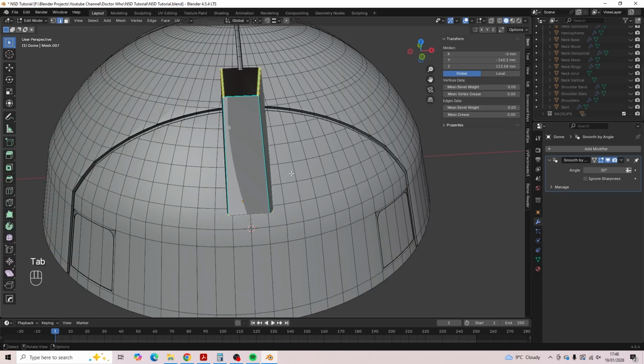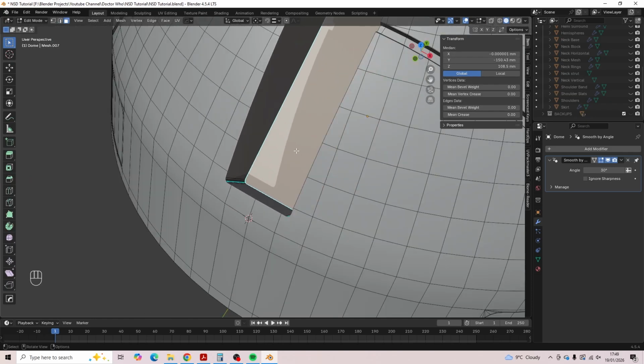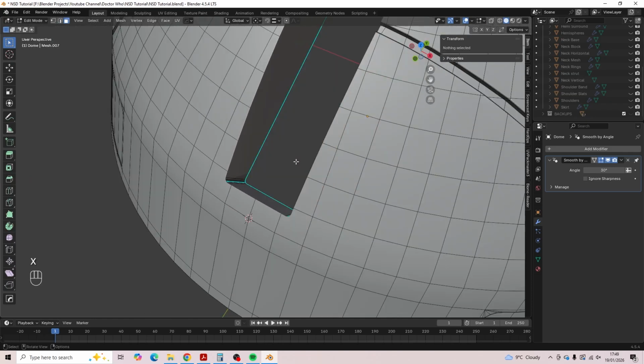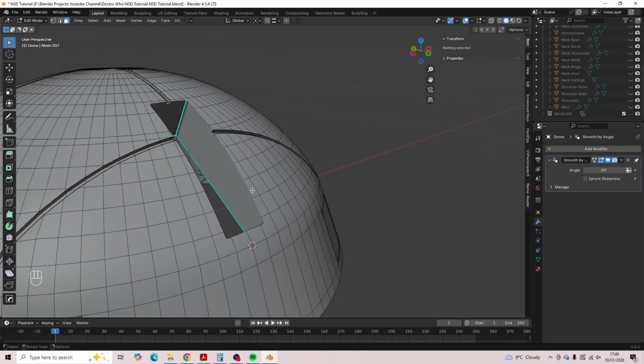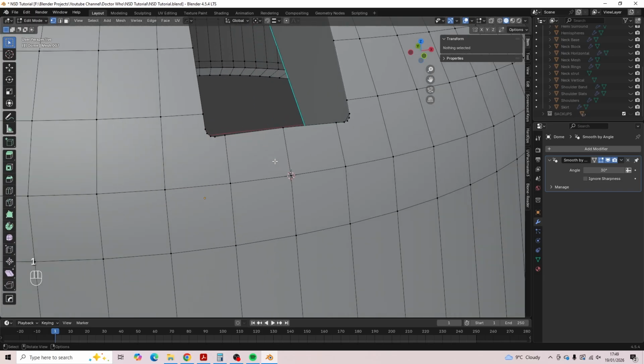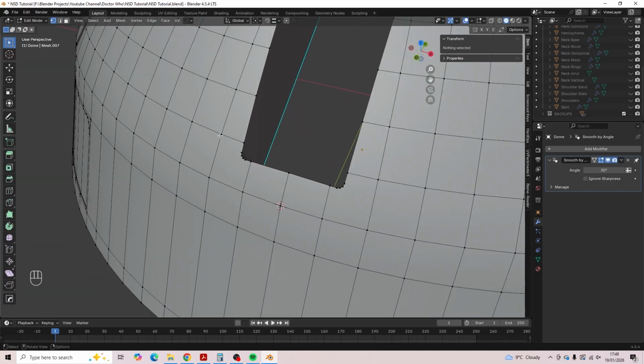So if we tab into our dome, double tap A to deselect everything, go 3 for face mode. We're going to grab this face right at the bottom, press X, delete faces. We can leave everything else in the same place. We just need to tidy up some geometry. So if I go 1 for vertex mode, and then we need to start connecting these unconnected vertices. And it's just good modeling practice. You don't have to if you don't want to, but it might cause a couple of shading errors.